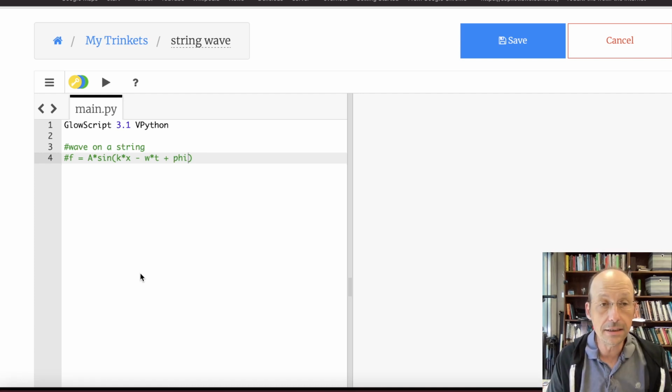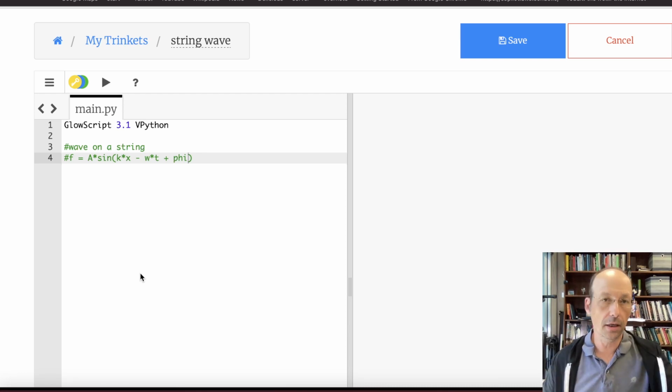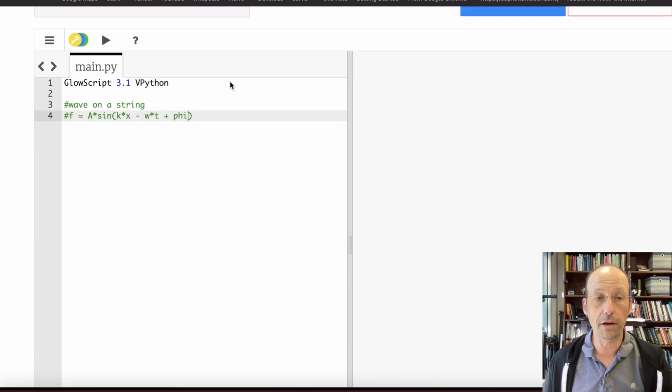I think it's very easy to make animated graphs in Glowscript, and also you don't have to install any software. You don't have to worry about different modules and stuff. You just go to the web page and go. So I'm using Trinket.io. I will give you the link to this code. You can actually edit it and play around with it.